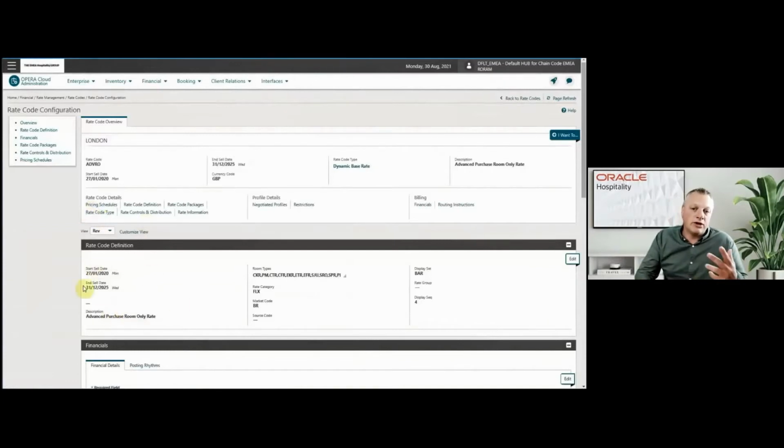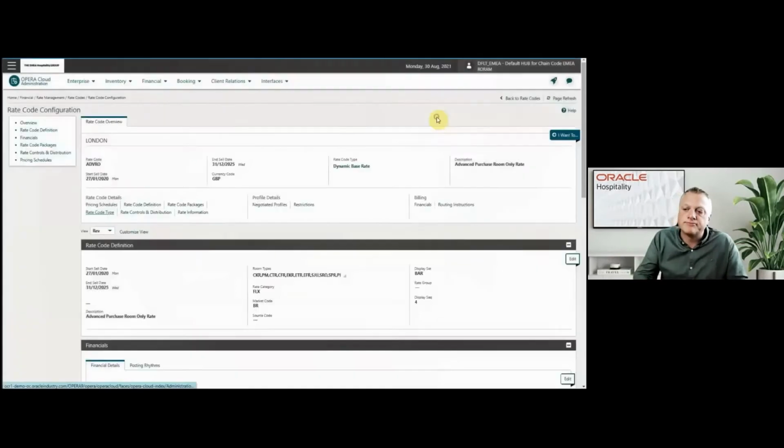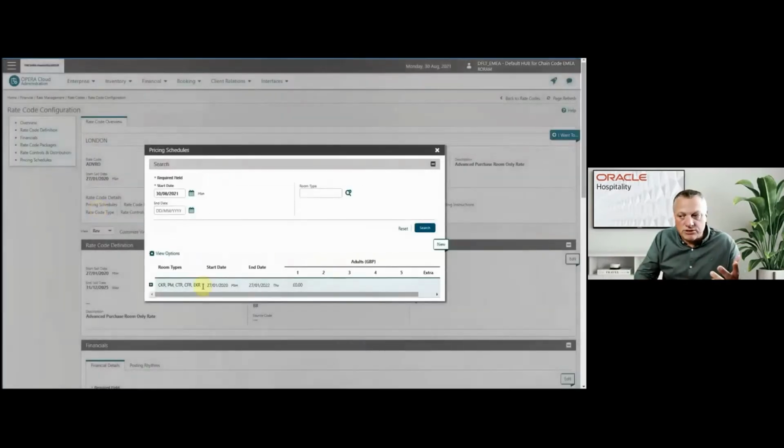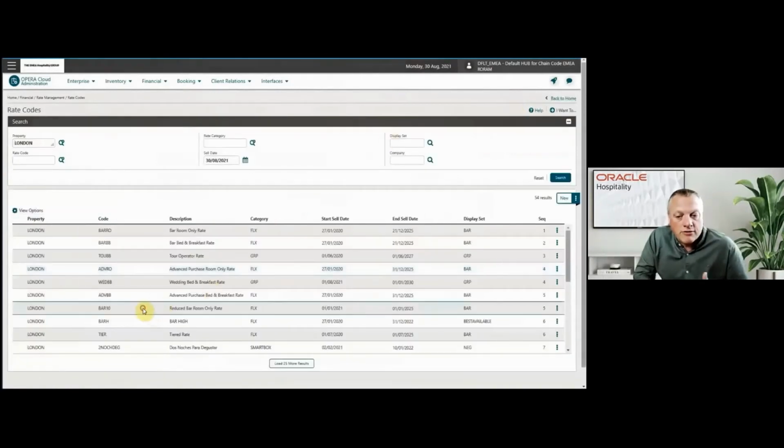I can see my rate code type is a dynamic base rate. It's based off BAR RO only, and it's a 10% by default value off the dynamic base rate. So this is just like the previous one we saw before. And actually on the rate itself, we don't set any values at all, because it's automatically updating based off what's on the BAR RO rate.